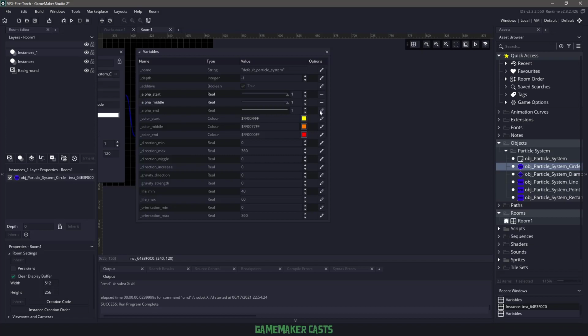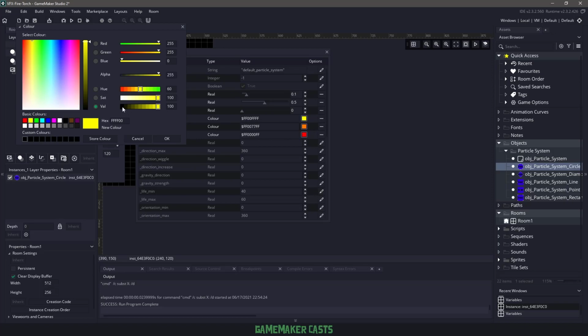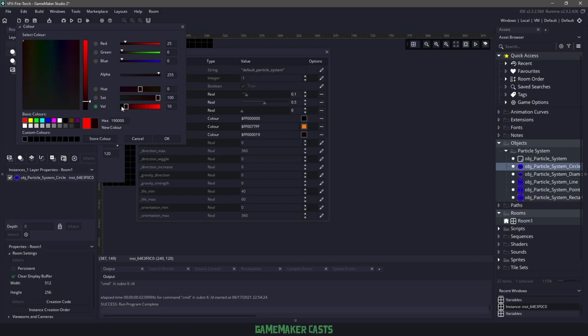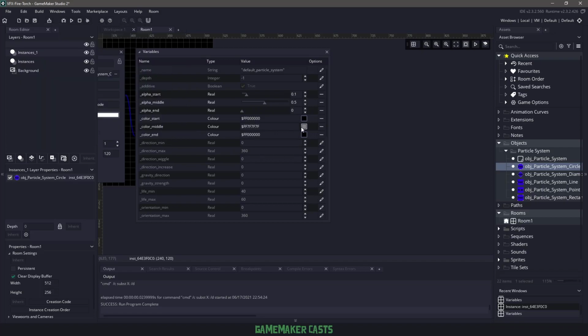I want the start, the middle, and the end. So we're going to change the start to be 0.1. The middle to only be half, and then the end will be completely transparent. I want to change all three colors here. We want to have the first color to be black and the last color to also be black. And then we're going to pick a gray to be kind of in the middle. Again, we'll set our directions to be 80 and then a direction max to be 110. Let's give it a wiggle of 2.